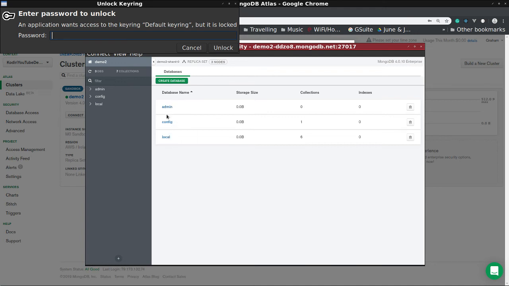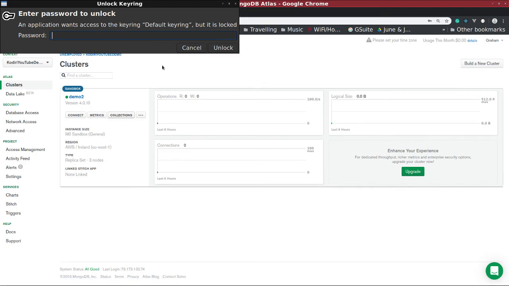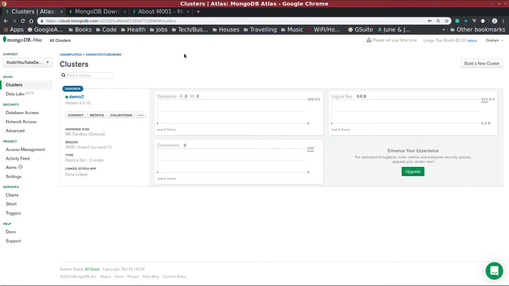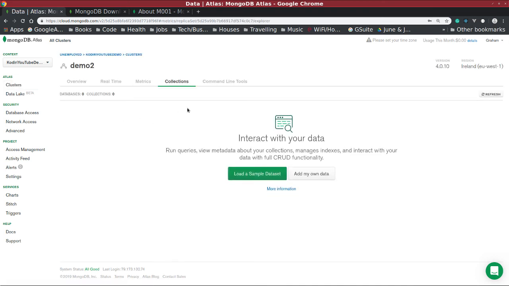You'll get an admin database, a config database, and a local one. We're actually going to create another one as well, which we're going to use to store our data, and we can do that by going back to, just ignore that, that's my operating system. We can just go back to the Mongo Atlas webpage, cloud.mongodb.com, which should still be open, and click on the collections button this time. When you click on that, you should see that we can add our own data.